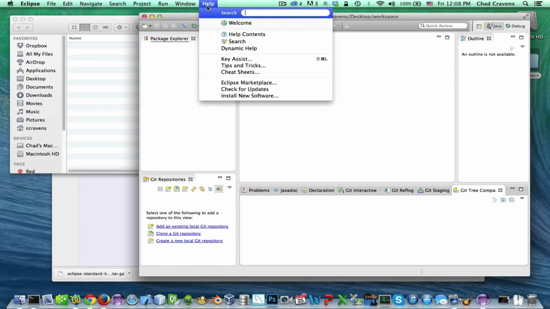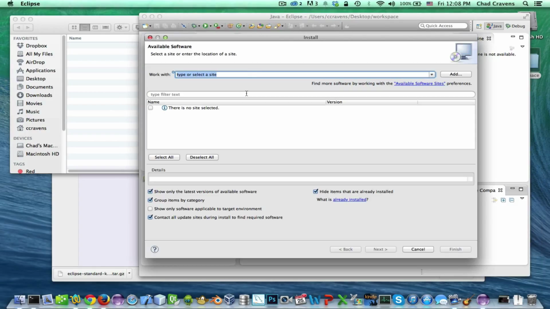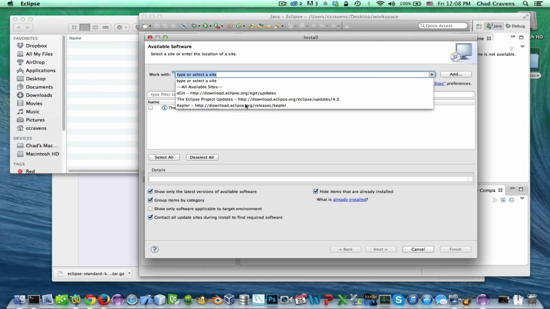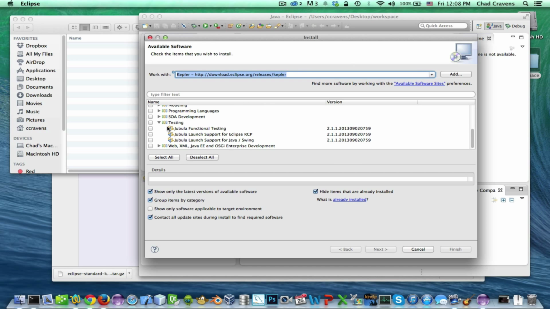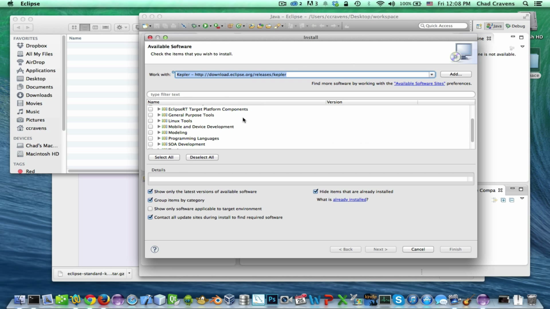So go ahead and go to Help and Install New Software. But this time, rather than specifying an update site, we're just going to use the Kepler site. Okay, so we can say work with Kepler. It's going to reach out to Kepler. It's going to see all the different things that we can install now through Kepler. The stuff for testing, so we can expand testing out, and you can see a few different plugins for testing, for programming languages. Let's go ahead and select that one out.